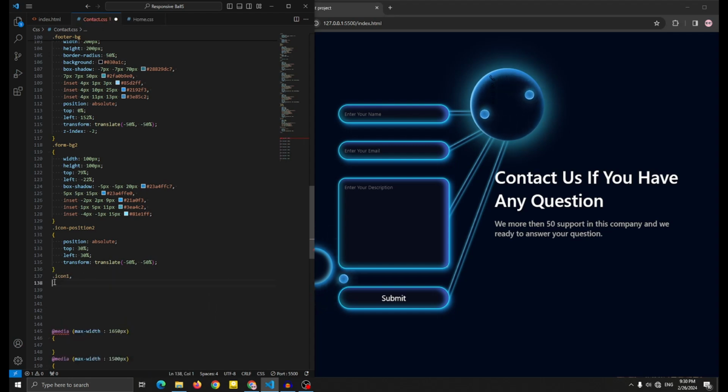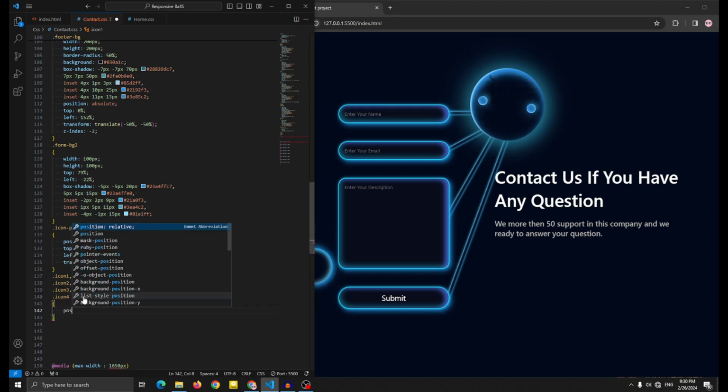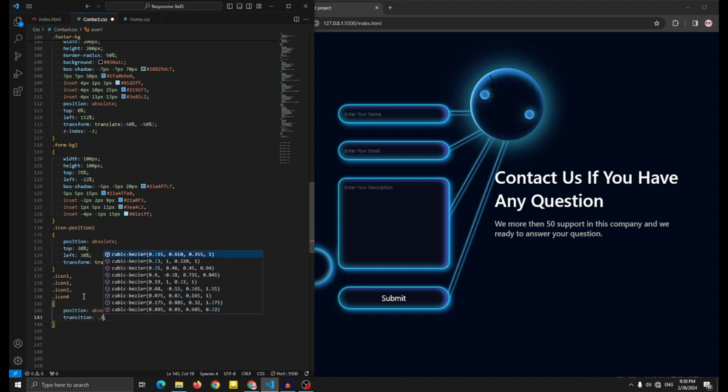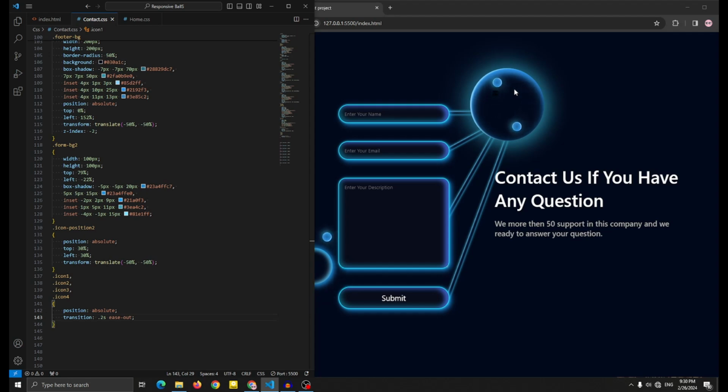Copy paste it. Okay, 4, 3, 2. Gonna add again position absolute, guys. Let me add a transition. 2 seconds is out, and you can see all the icons in just one position, guys. This is why I add this position absolute for this icon, icon 2, and icon 3. Now let's go to style this icon to add the color and other things.